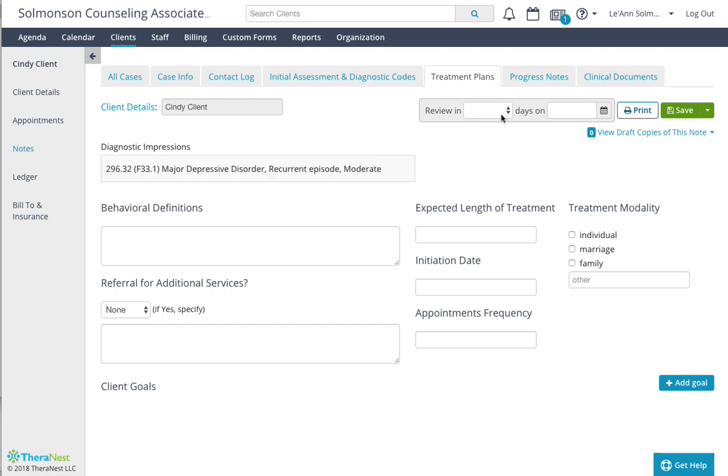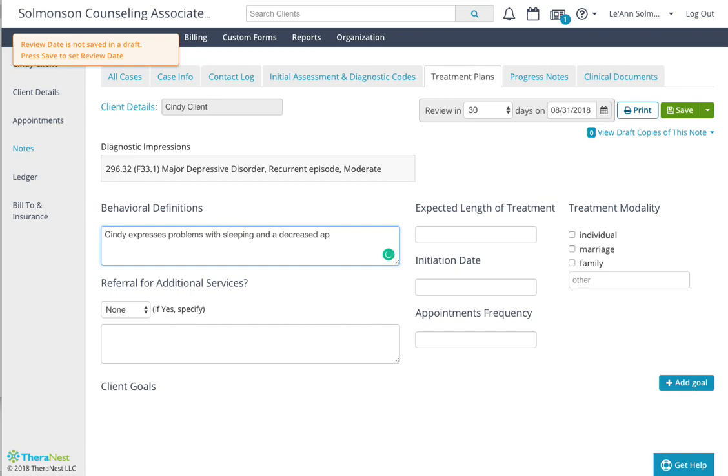I'm going to say that I'm going to review this treatment plan every 30 days, which is going to put the calendar on there for me. Behavioral definitions: Cindy expresses problems with sleeping and a decreased appetite. She reports being sad most of every day. So I'm going to go in and I'm going to describe what that looks like for me.